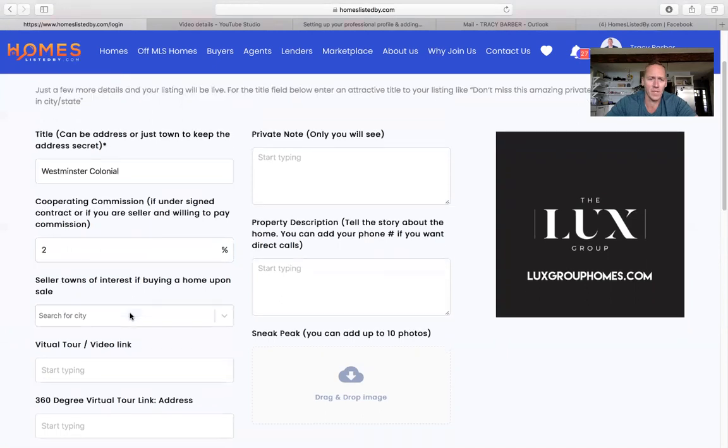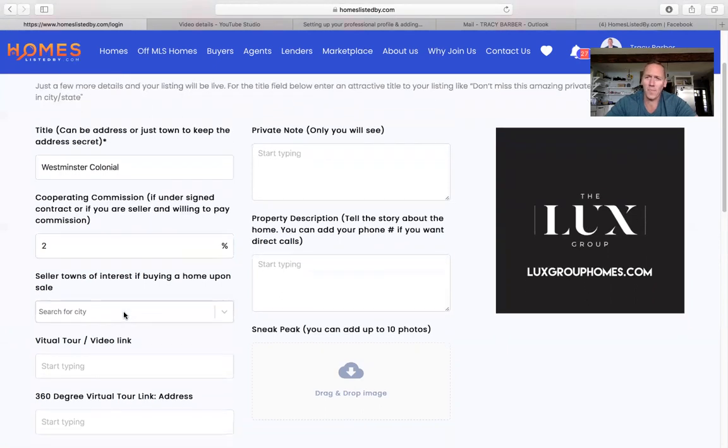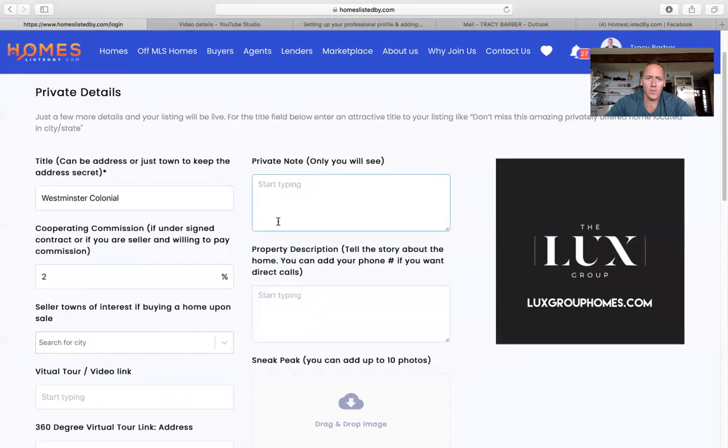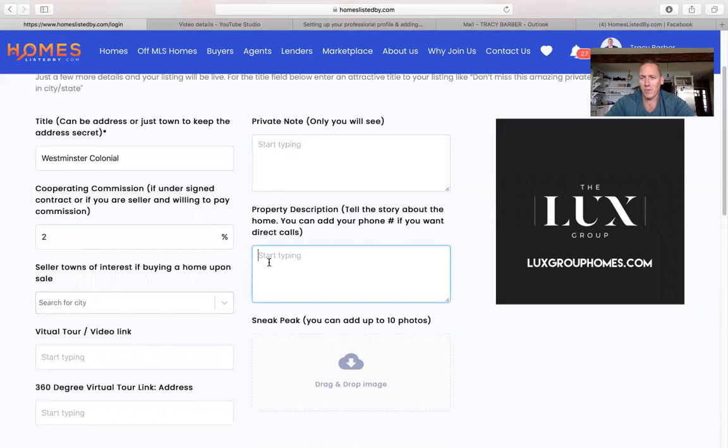Cooperating commission, if your seller is willing to pay a commission, then you would put the commission in there. Towns of interest, if they're buying a home, this can help because you can actually potentially make a swap match. If you had, for instance, a seller in Worcester and they wanted to upsize and this seller wanted to downsize, if you could see that, you could potentially make a cross match. So it might be worth putting that information in there. Private notes and property description. Property description would be, tell the story about the home. I'm just going to put Westminster Beauty in here just to do this quick.